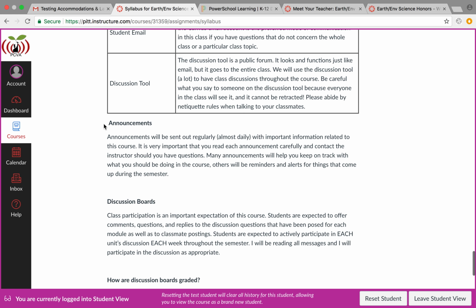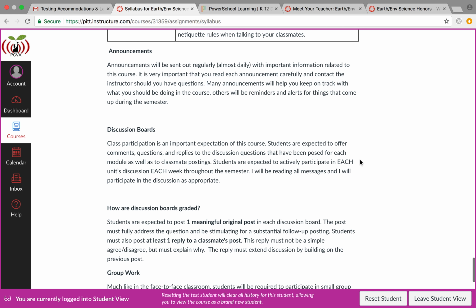So once again, we're going to talk about announcements. Kind of highlighted those. But basically, announcements are going to be sent out on a regular basis, pretty much a daily basis, and it just has important information about the course, important information about deadlines, and so always check your announcements, and it will help you keep track of what you need to do to be successful in the course.